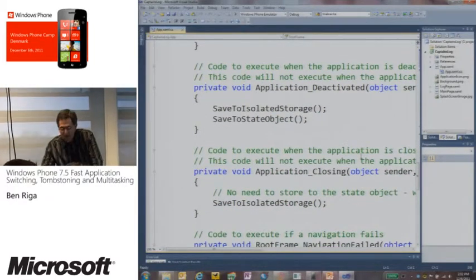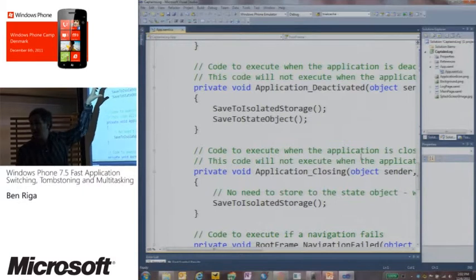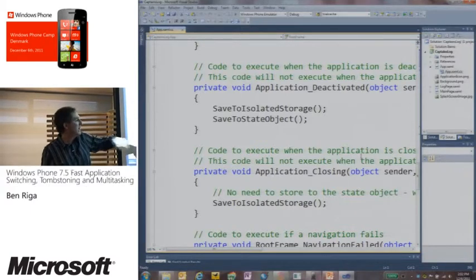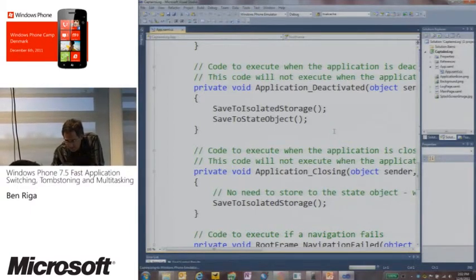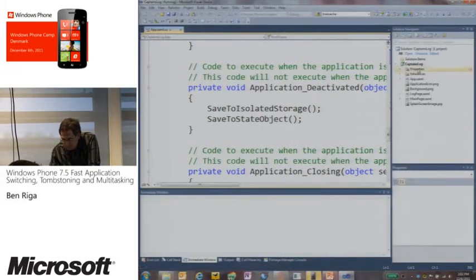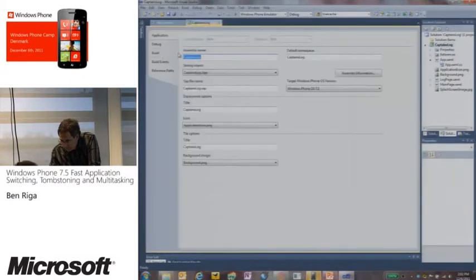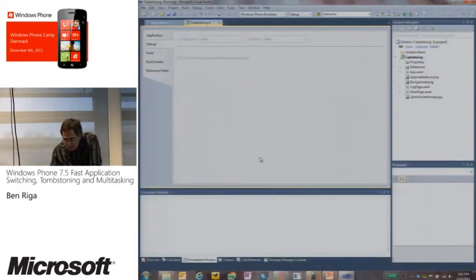And then when I'm deactivated, I'm saving both to isolated storage and to the state object. So I'm basically taking care of the scenario where I'm exiting the application, so nothing's in memory, versus saving to the state object. And then the application closing is the same. So let's see how that runs. And I should double check that I have my debug set. It's not. Okay, let's try that again.